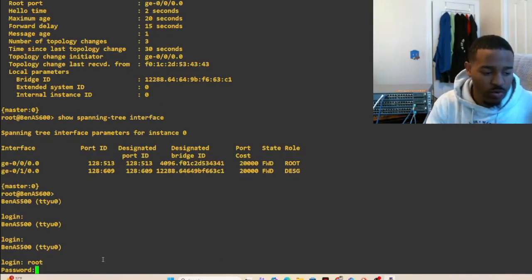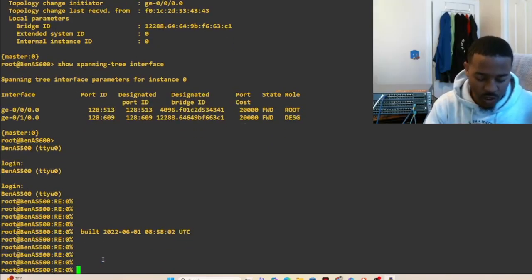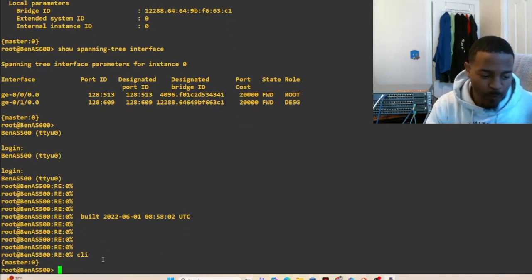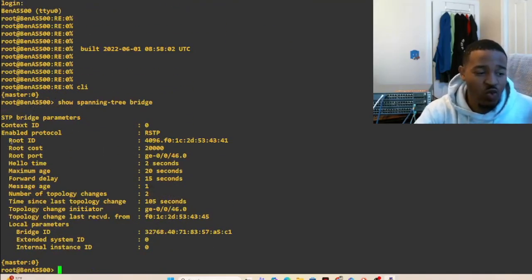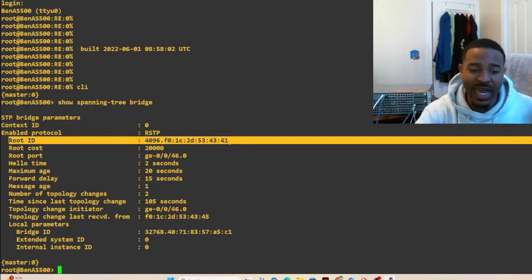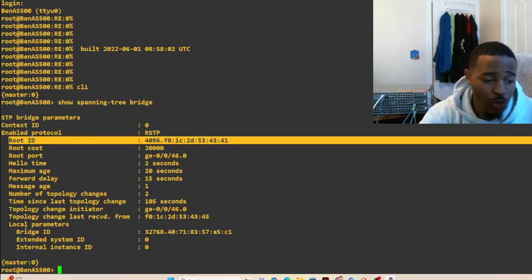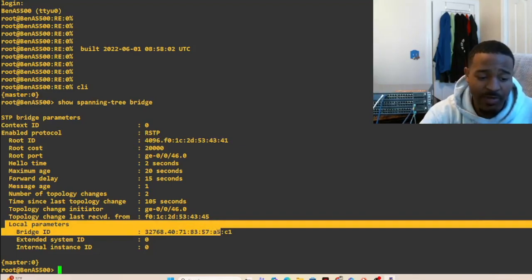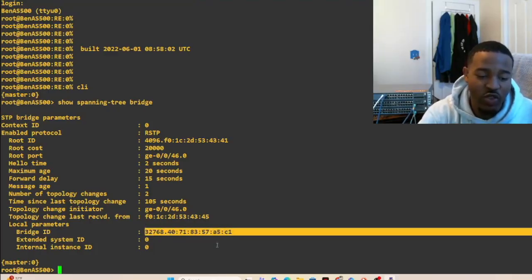Let's log in as root. Type in our password. Let's do a CLI. Let's do a show spanning-tree bridge. And we can see its root ID is the same as the top switch because this is our root bridge. We can see its local parameter. So the bottom switch's local parameter, it has a bridge priority of the default, which is 32,768, and we can see its MAC address right here.